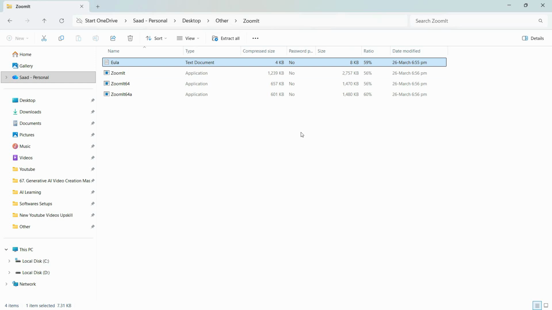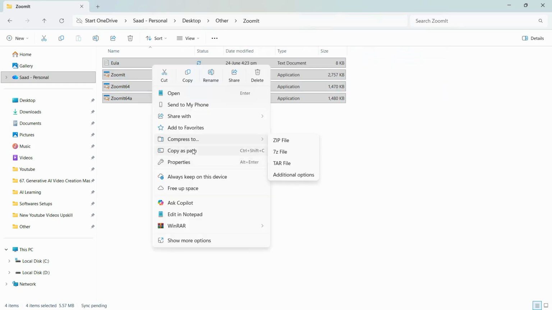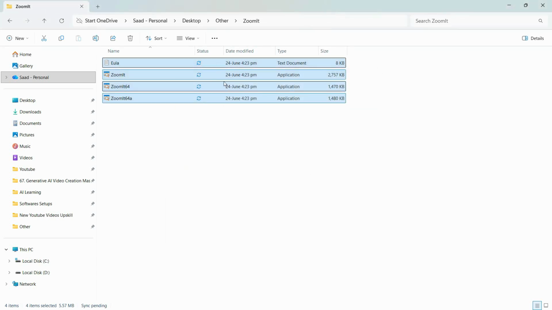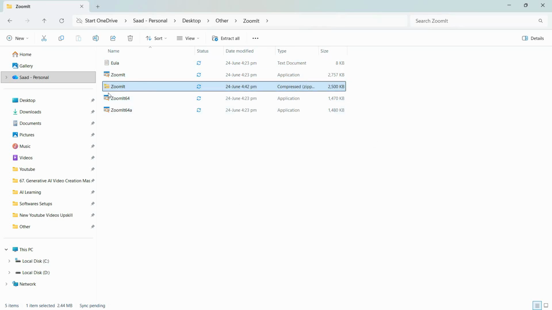And if you're wondering how to do it directly in Windows 11 without using external software, what you can do is just open up the folder that contains all the files, and after that just choose all the files, right click on that, and either you can choose the compress to option and then select whatever extension you want to zip it to, for example zip file, 7z file, tar file, or any additional options. So we have a couple of them, but let me just choose a simple zip. So compress to zip file, and a zip folder will be created right away that looks like this.